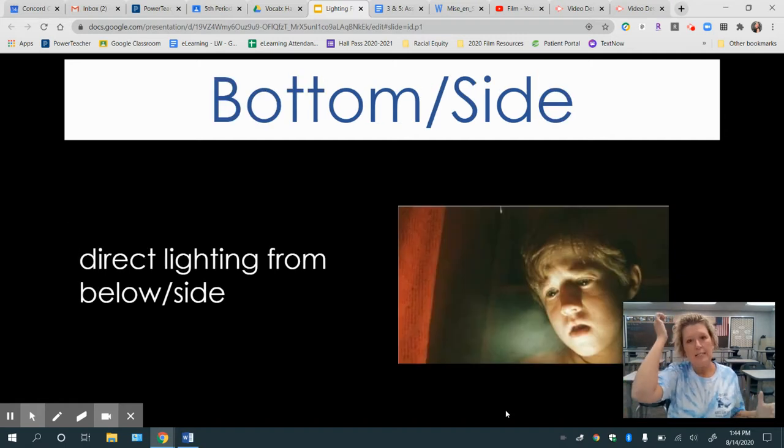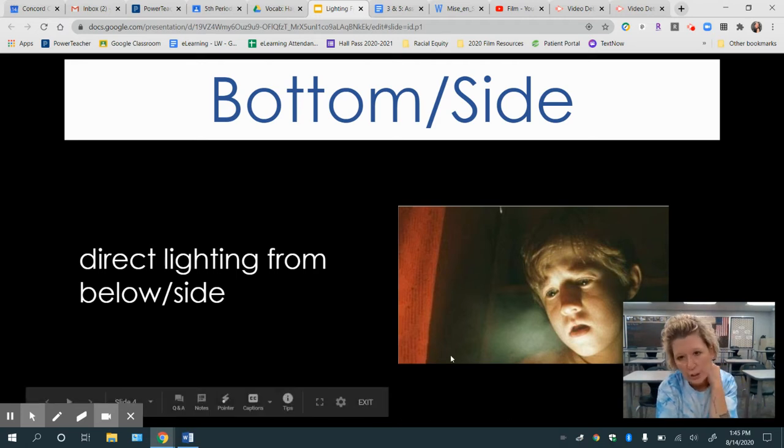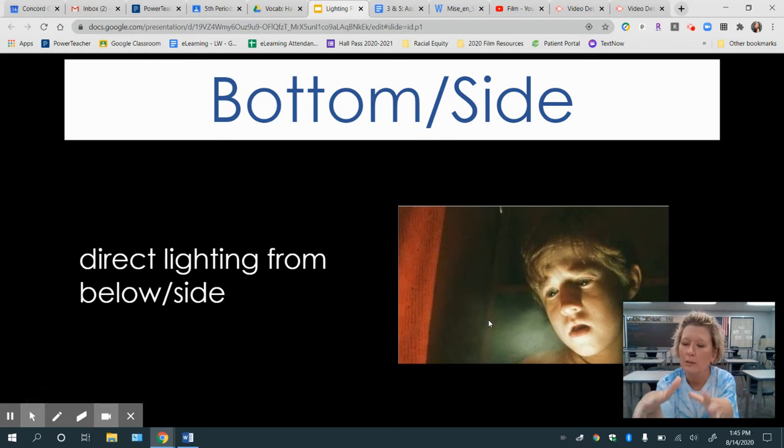Bottom or side lighting. This is super easy to understand. It's when the source of light is directly from below or the bottom to the side. Okay? When we have bottom and side lighting, what you're going to notice here is there are shadows involved. And those shadows, because you do not see him in full light, what that means is you don't know everything that you need to know about him.